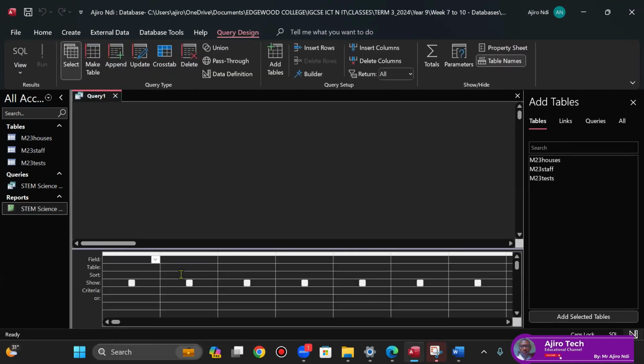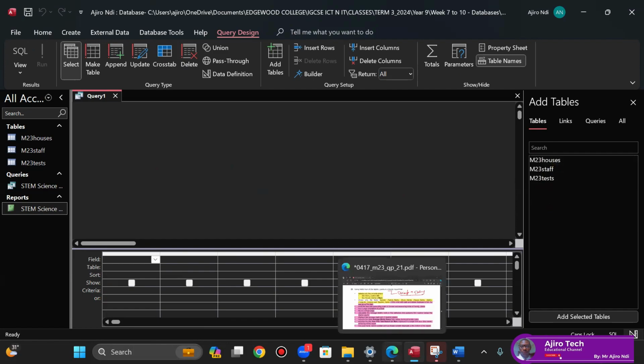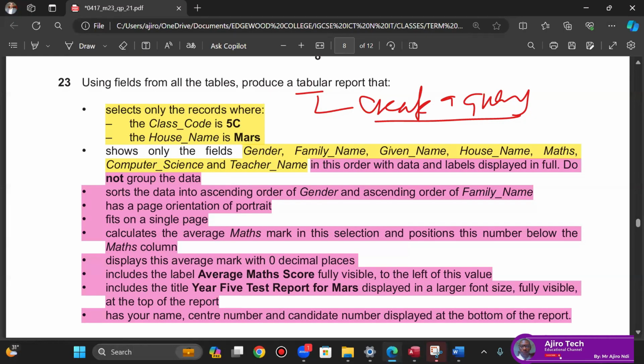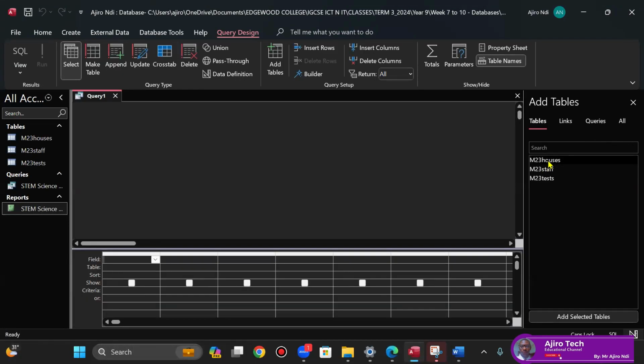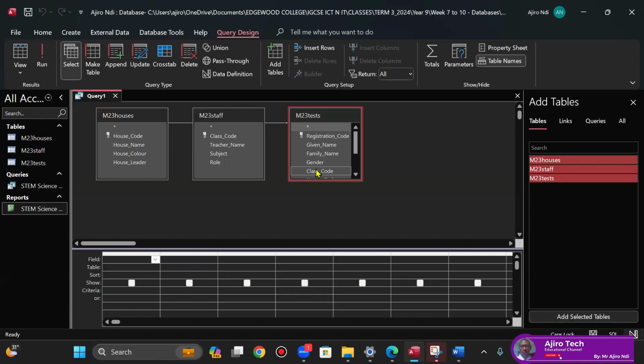So we have the design like this. Okay, so now we have to move all these tables right here to this section. So I have, they said what? Let's look at, they said from all the tables. Okay, so I have this. I'll select the first one, hold my shift, select the last one. That's one way to do that. And then click on add selected tables. Okay, click add selected tables. So we have that. That's done.